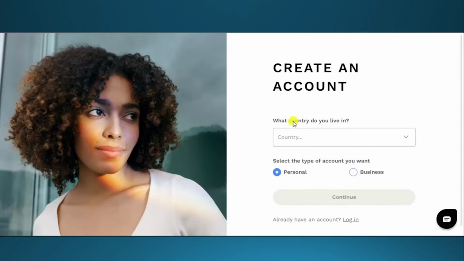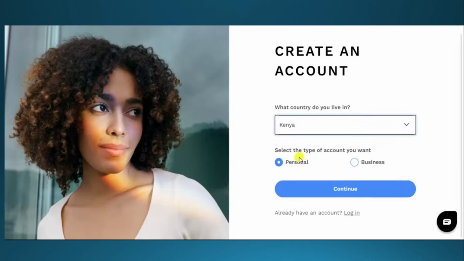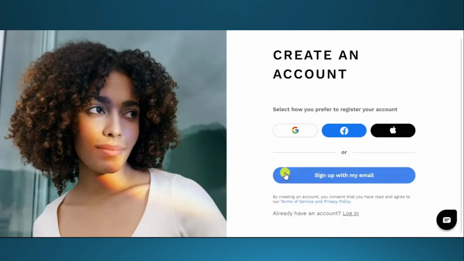First you need to choose your country and whether it's a personal or business account, and then click on continue. Okay, so for me I'll do personal. My country is Kenya, and then you can go ahead and sign up with the different methods. You can sign up with email, your Google account, Facebook account, or Apple, right?